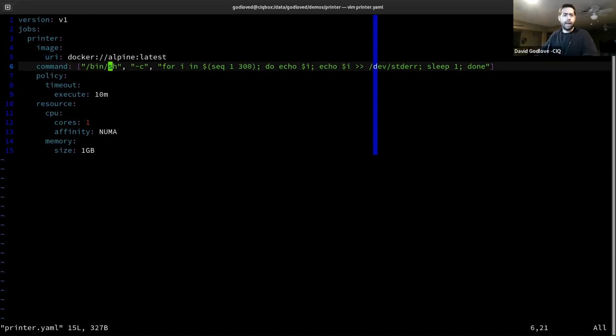Once I get that image, I'm going to execute a command inside this job, and this could be just a series of commands like it is here, or it could be that you've created a script that you're going to just execute. In this case, I'm invoking the shell, and then I'm running a loop: for i in the sequence of 1 to 300, I want to echo the current iteration that I'm on, and I want to echo that again and send that to standard error. So I'm going to echo it twice, once on standard out and once on standard error. I'm going to sleep for a second, and then I'm going to do it all over again. So basically count to 300 in 1 second intervals for 5 minutes, because 300 seconds is 5 minutes.